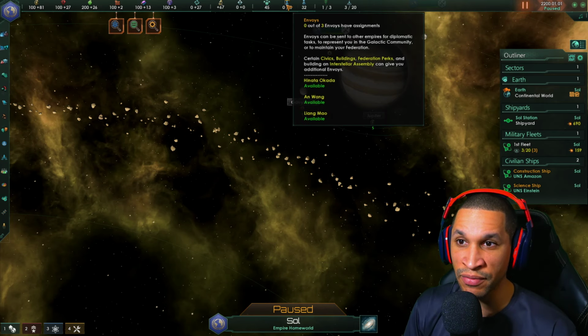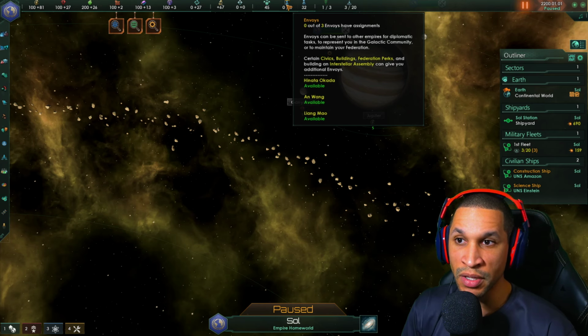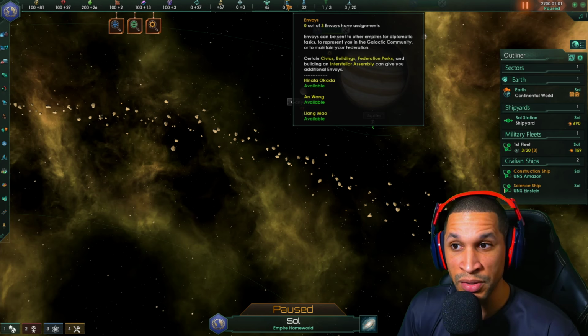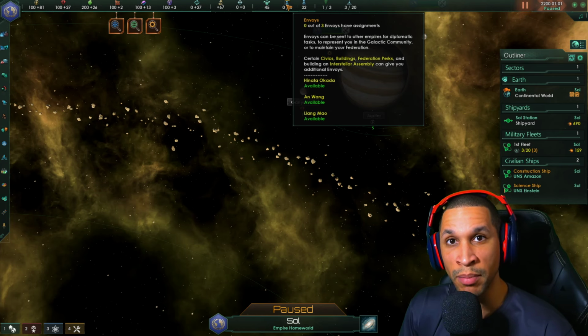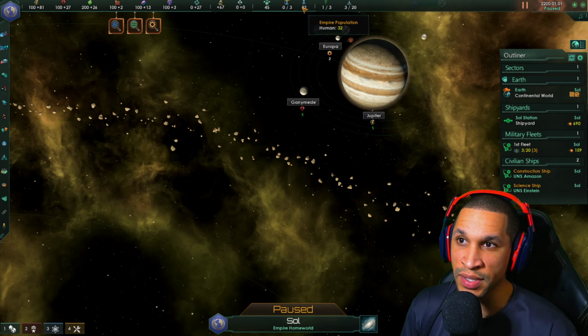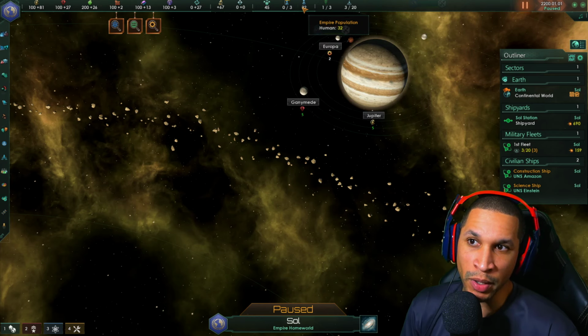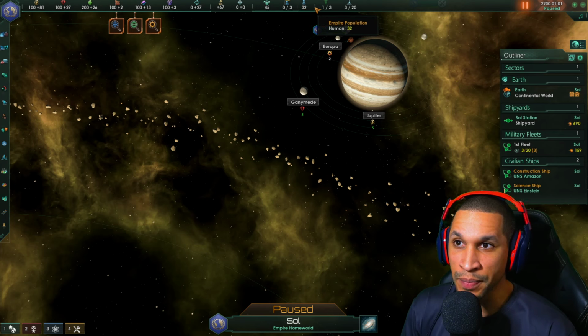After that, you have your envoys, and these are kind of like your representatives for your galaxy. You can use them to spy on other empires and do things like espionage. You can use them to represent your empire in federations or in the galactic community, and they'll increase your diplomatic weight. And so yeah, those are going to be your envoys. Next up, this is your empire population, and so right now I have 32 pops on my planets.